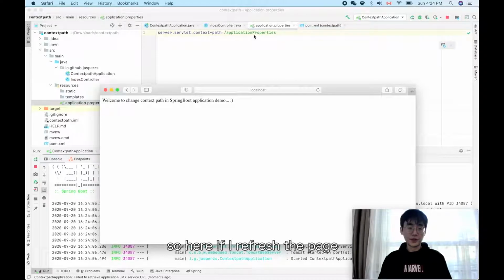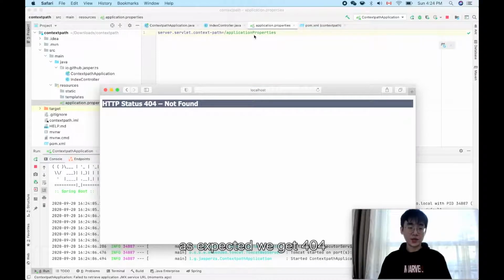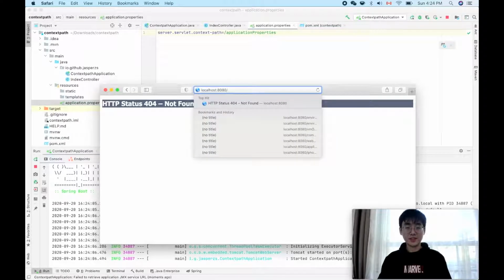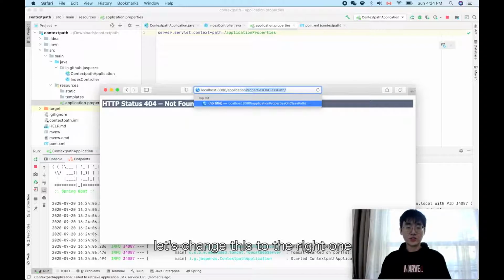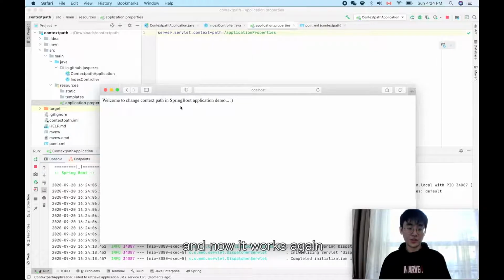So here, if I refresh the page, as expected, we get 404. No worries, don't panic. Let's change this to the right one, application properties. And now it works again, right? The fourth way of changing context paths is very simple, like the other three, but it still works, right?